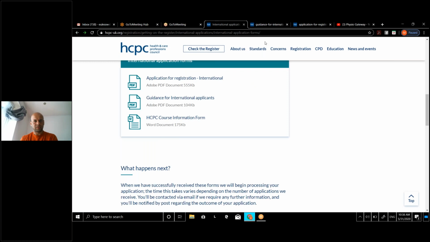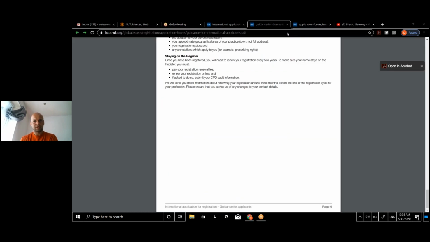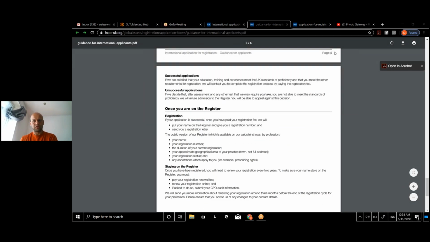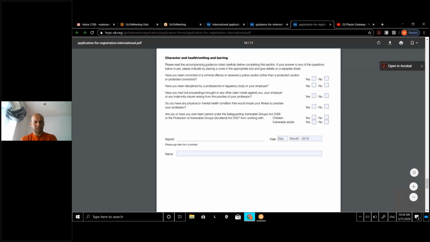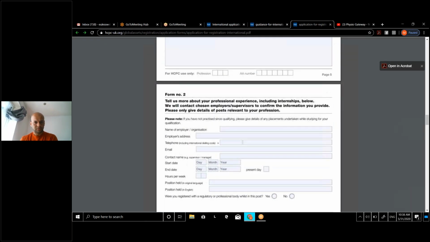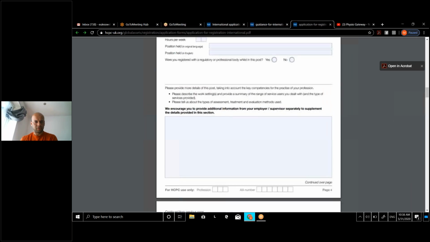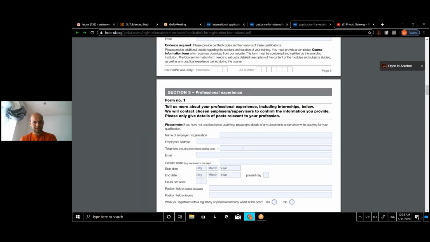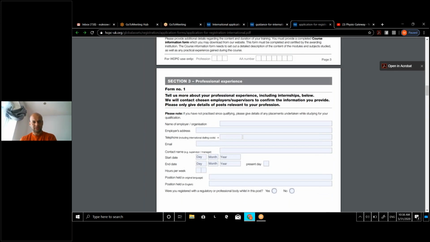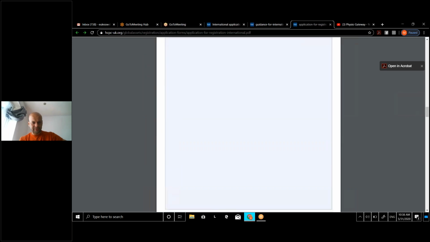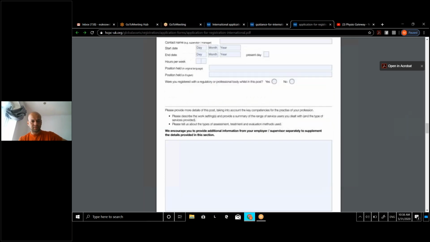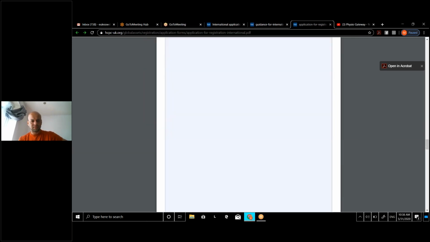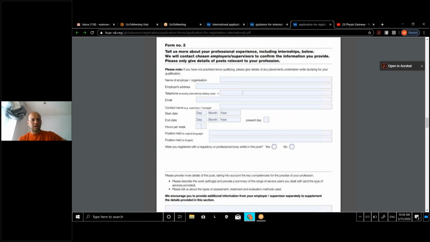Section 3, form number 1. One second. Section 3. Yeah, form number 1. That's correct. Okay. Then after that, another institute I'll write in form number 2. Yes, that's correct. So what if I have more than 3, because I need to write my internship also? So can I add these forms, or how will it be?